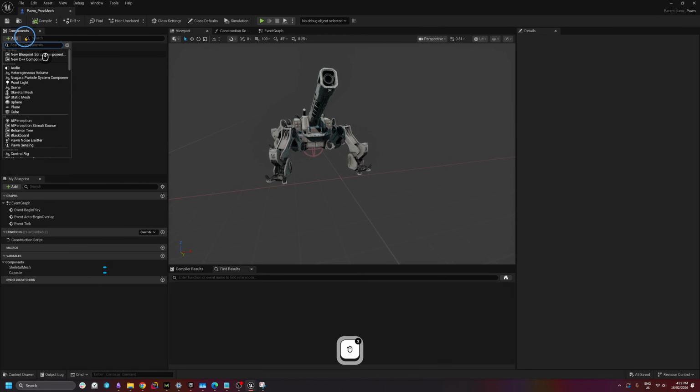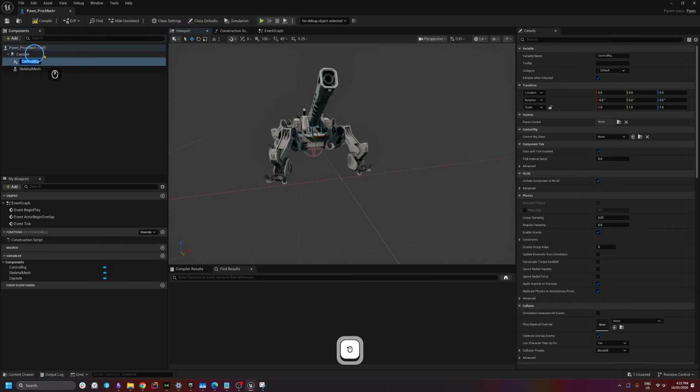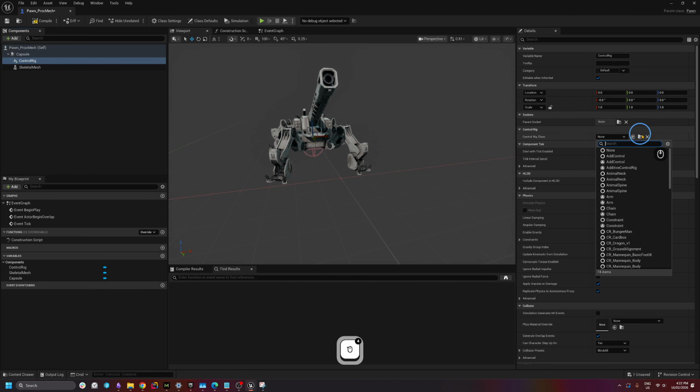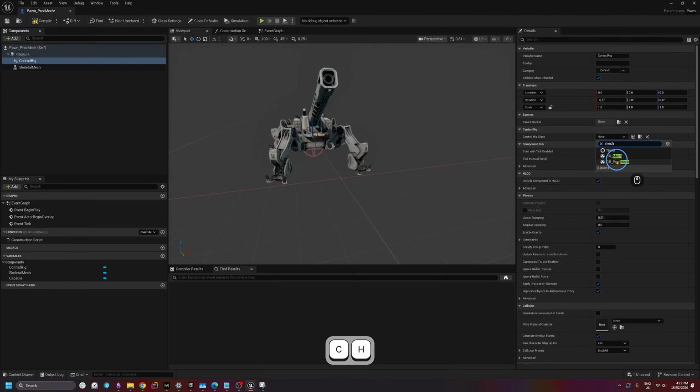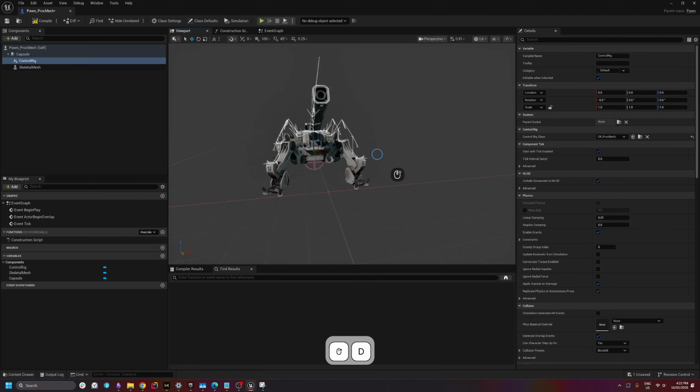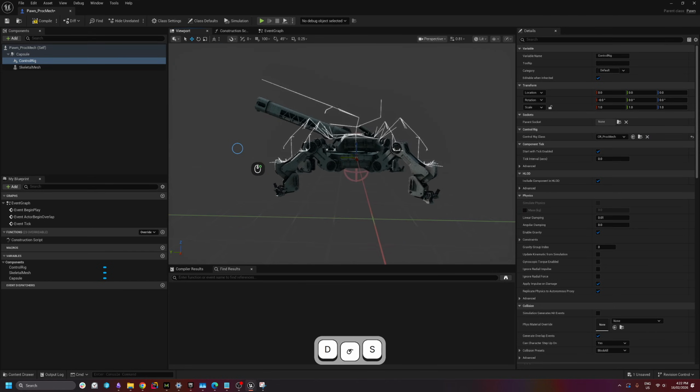Okay, so now we need to add our control rig. So we're going to add control rig, and this is our component. We're going to select it over here on the right in the details panel, open it up, and we're going to look for our mech. So here we are, control rig, proc mech. That's the one we made before. We're going to click that. And you should see it jump into position here.